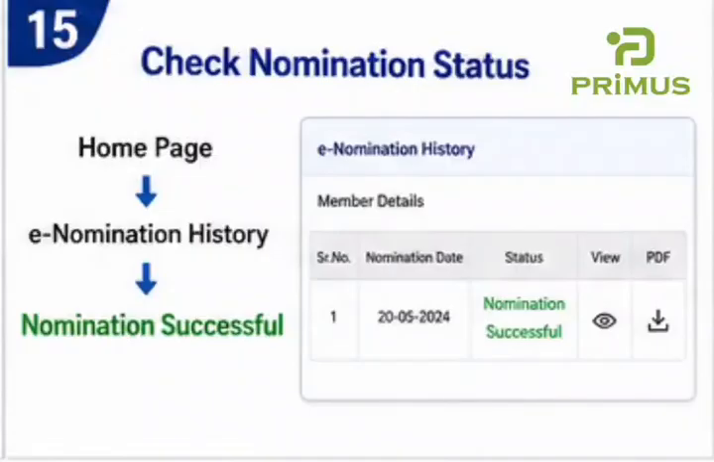Important reminders before we conclude. Here are a few important points. Always ensure that the nominee details match Aadhaar records. Keep your Aadhaar linked mobile number active. Review all information carefully before submitting. Download and save the nomination certificate PDF. Update the nomination whenever there is a change in the family details.